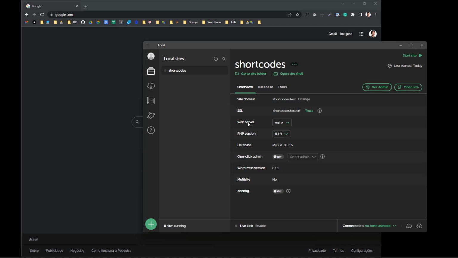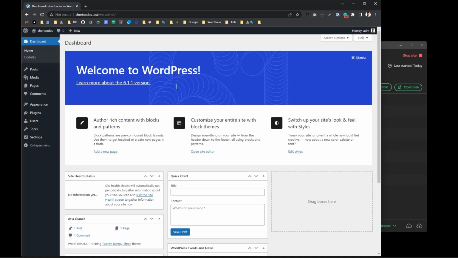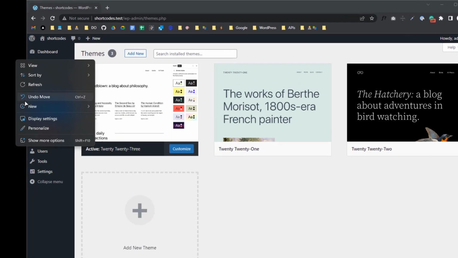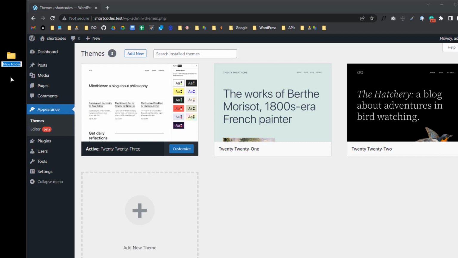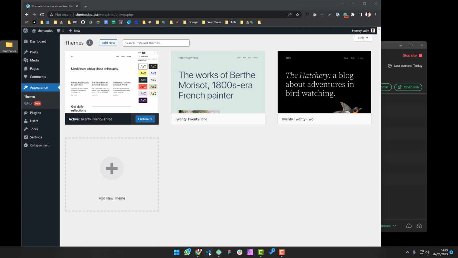Now let's start creating our first shortcode. But for that, we need to start our local environment. Let me add my password here. Okay, so let's suppose that we have only the default theme. Let's add a new plugin, a simple plugin, so we can start editing it. So let's name it Shortcode. And let me open it in VS Code. It's a code editor that I like.